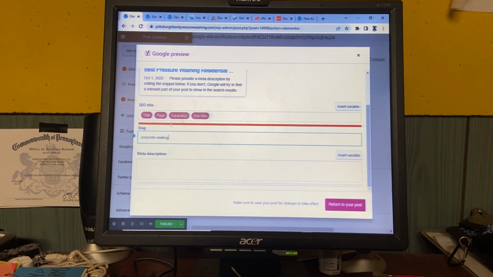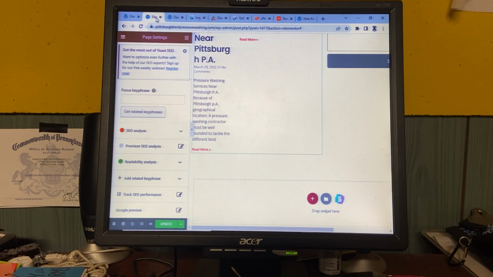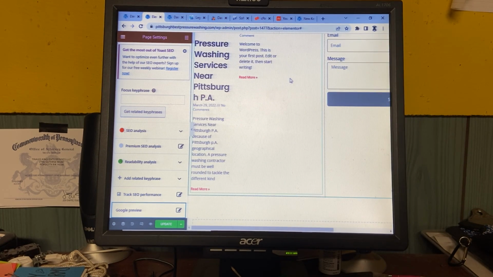And same goes for the post. Anyways, once you're done with that, it will show up down here as a post that your customers can click on if they ever scroll to the bottom.